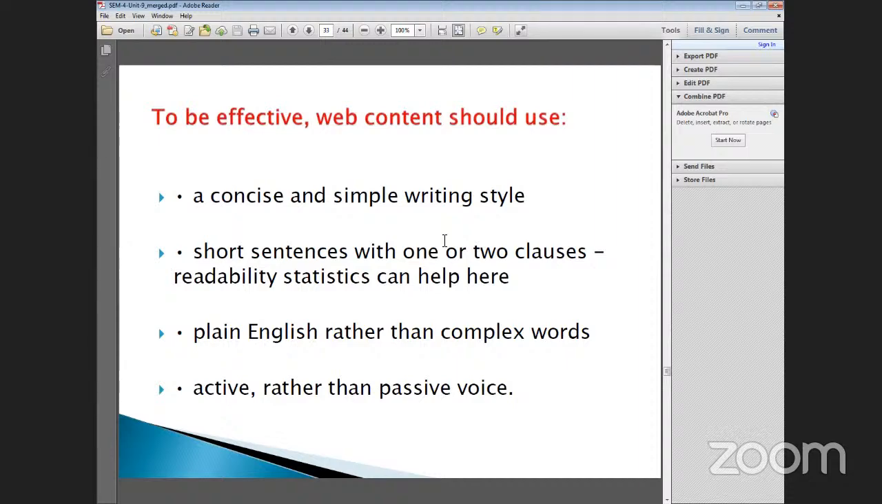Readability statistics can help here. In case of a large number, say 2 crores, 335 lakhs, 324, instead of this lengthy figure, you may quote it as 2.33 crores. So it's simple. We have to simplify it for the readability of the readers. Plain English rather than complex words, and active rather than passive voice, is good for web journalism.